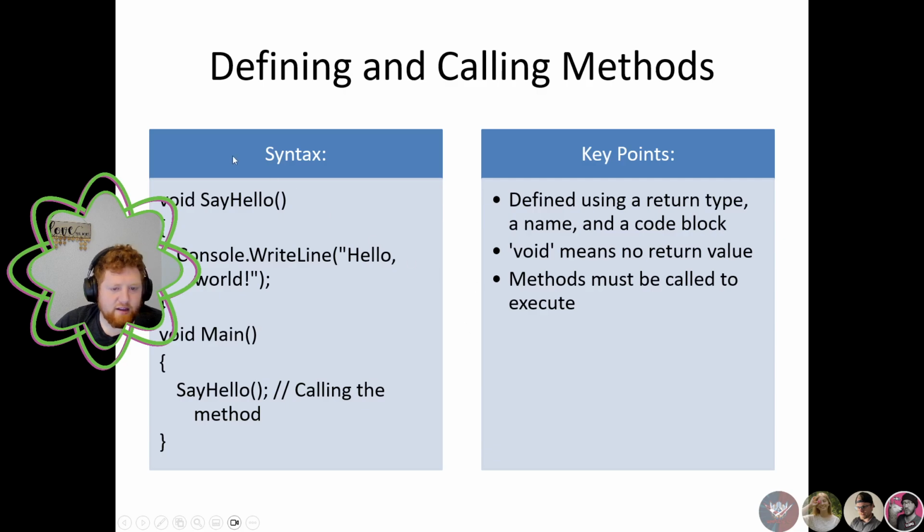So let's look at the code here. This is what we've defined: hello. Void say hello, console.writeLine hello world. That's what it's doing. Now we define this with a return type, and this return type is void. Void is a very special name when you're making methods, and void means that it does not return anything. So why is that important?